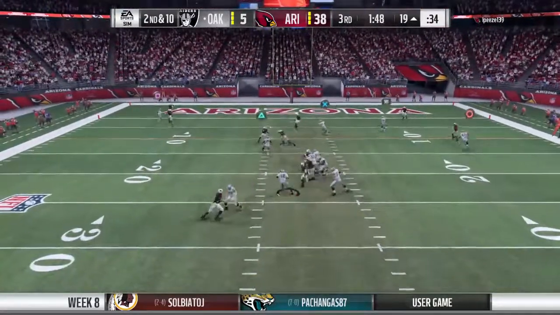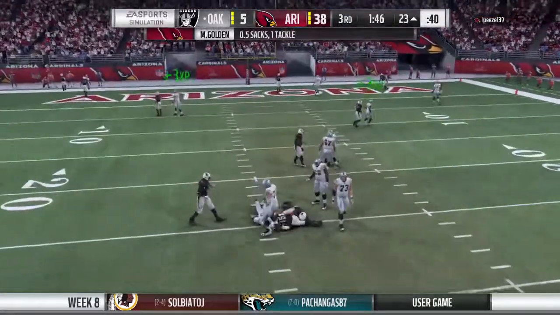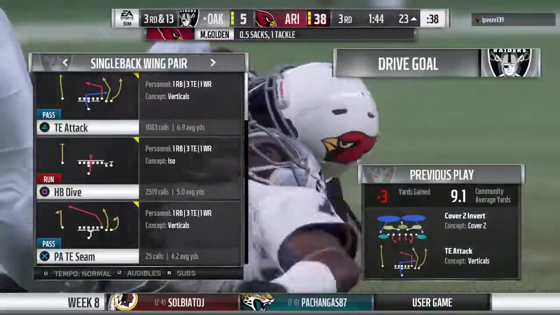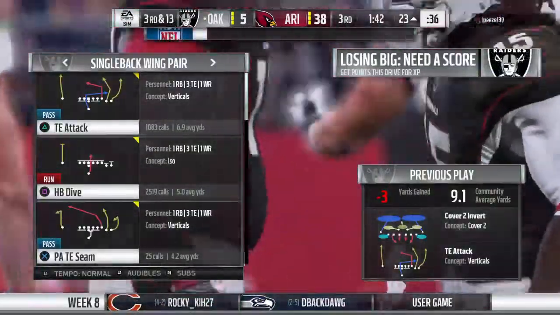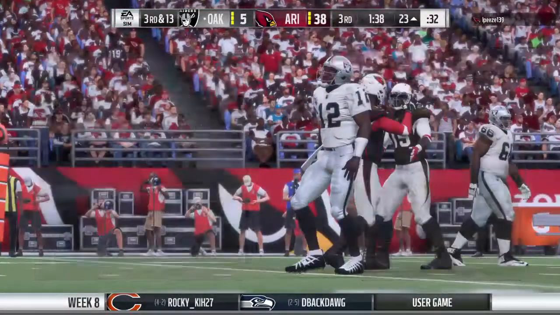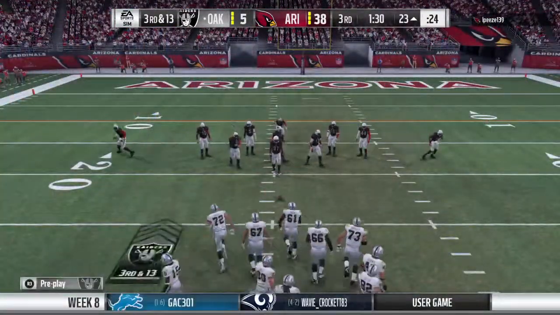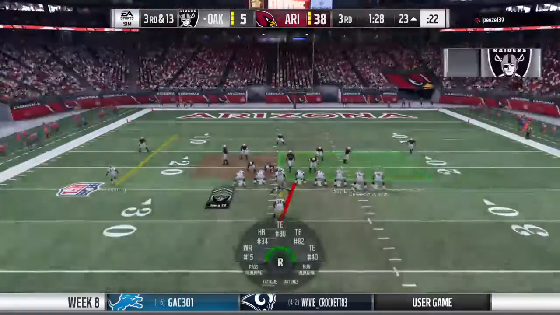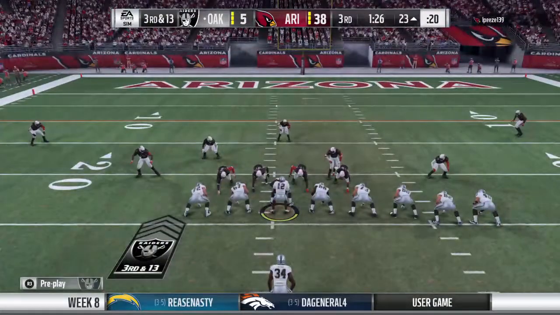And now a first chance for the backup here to throw. And he's going to go down. He's sacked back at the 24. Marcus Golden in there to drop him for his 5th sack of the year. The Raiders on third down, just a 20% success rate at 2 of 10. This is going to be 3rd and 13.